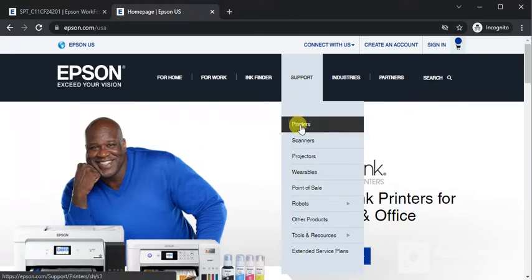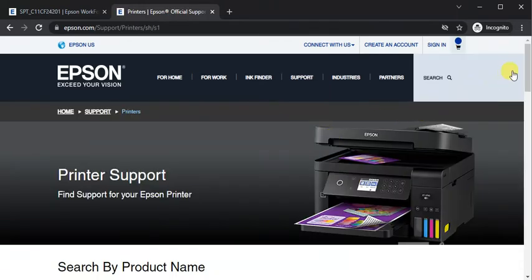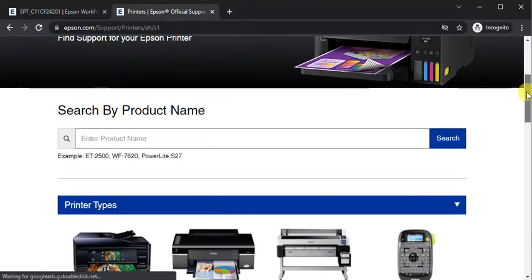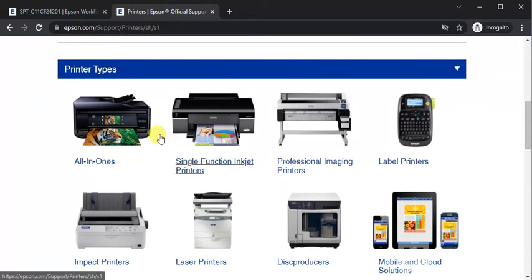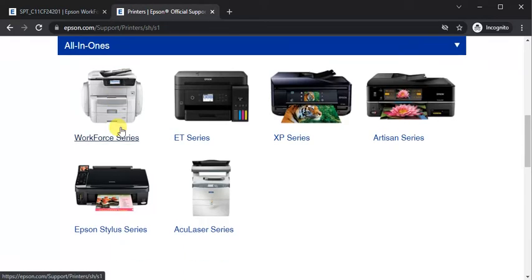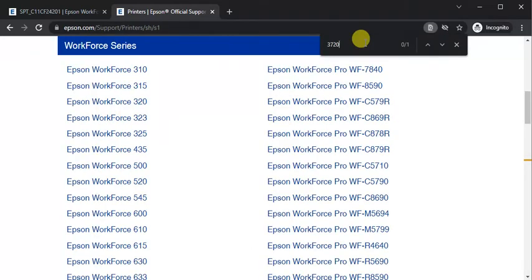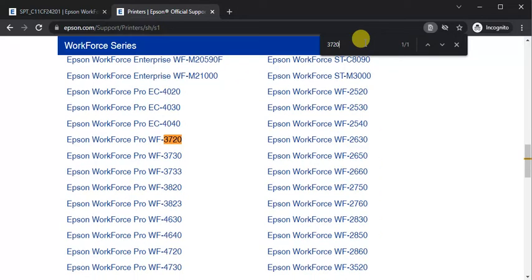Click on it and just scroll down and select the printer category. So it is all-in-one printer. And under all-in-ones, you need to select WorkForce series. And again, you need to find your printer model name, which is 3720. It is here. Just click on it.